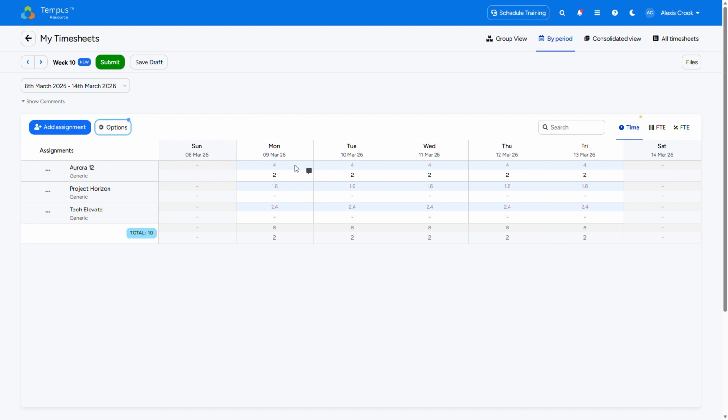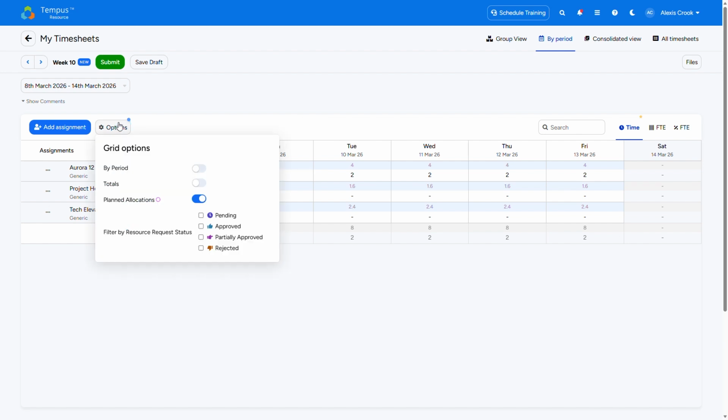Again, this is a setting that your admins can choose to have on or off, but in this case, I have it on for my timesheet users to pull in. If they want to see, again, what they were planned to, and then they can submit their actual time against that. Last thing here is you can filter by resource request status. So if you are using our resource request workflow, your timesheet users can pull in maybe only the assignments that they were approved on, maybe filter out what they were rejected on, so on.